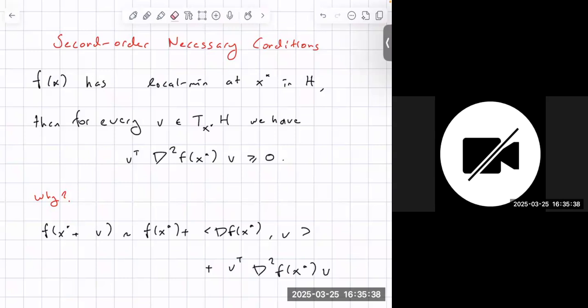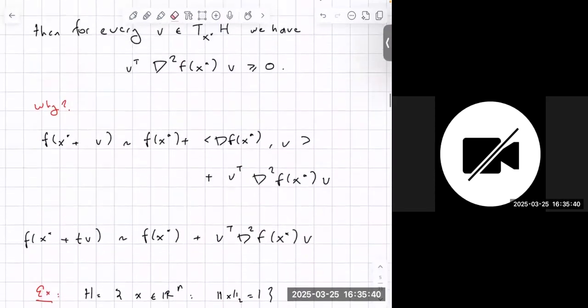And why? It's quite intuitive. If you look through Taylor expansion, this is your Taylor. And then the first order necessary condition says this has got to be 0. My gradient has to be orthogonal to every tangent vector. So this is 0. So this is what I got. And I'm trying to have, say, this guy being a local min. That means everyone else should be bigger. And that means this guy's got to be a positive number, or at least 0.